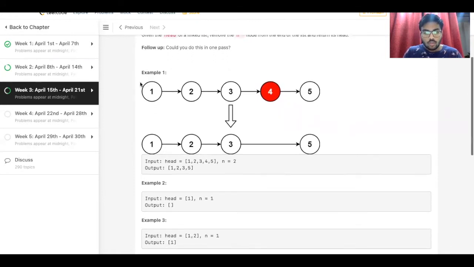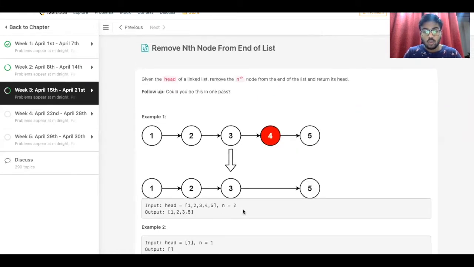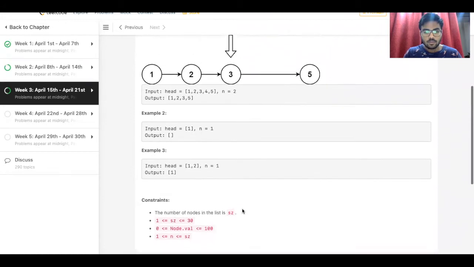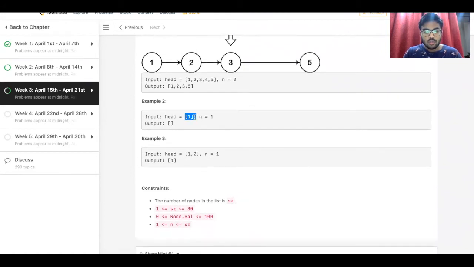Alright, so we've been given a linked list and we've also been given an n value, and we have to remove the nth node from the end. We have to delete the nth node from the end, and return the linked list which we get after the deletion. So if the linked list contains only one element, we have to return an empty linked list, and n is 1.